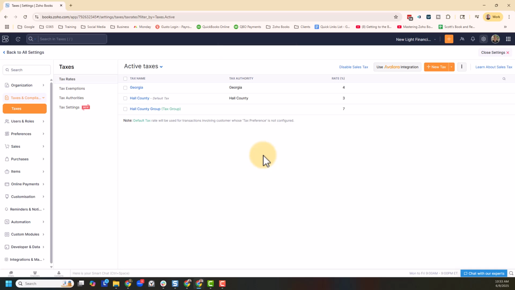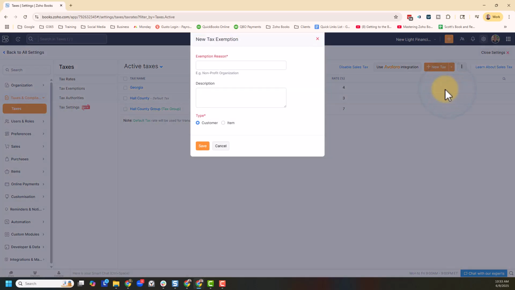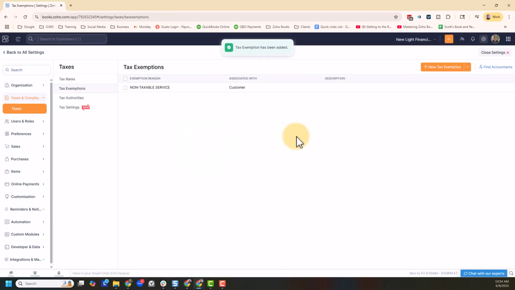So that's nice. Another thing you can do with the tax center is create a tax exemption. So if you click that down arrow again, you can click New Tax Exemption. Let's say you have a service that is non-taxable. You can create a non-taxable service or whatever it is, type the exemption reason in there and click Save. So then when you need to have an invoice and an item that doesn't need tax, you can select this non-taxable item for that. So now that I've set up my sales tax in the tax center, I'll show you where this shows up and how to use this in Zoho Books.